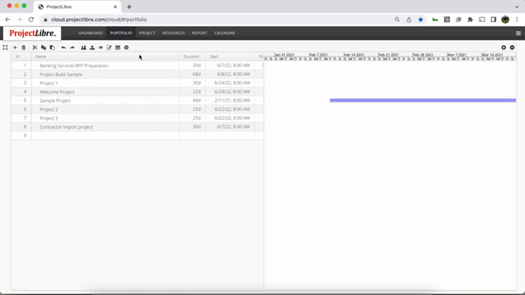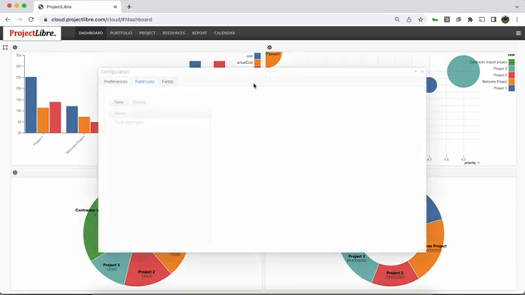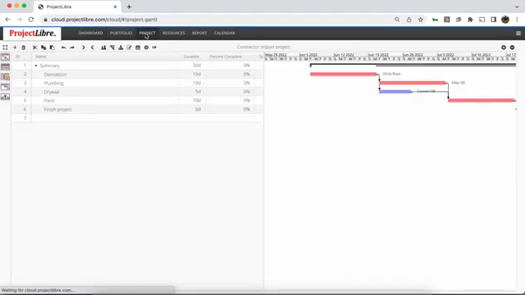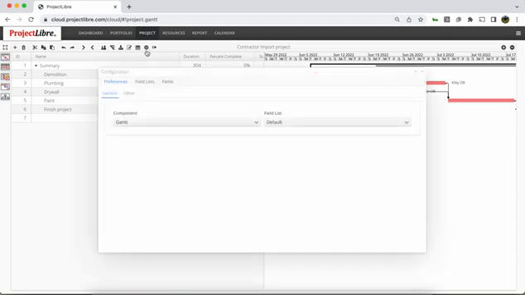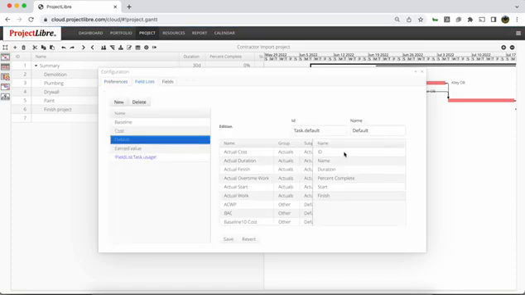A couple other things to note in regards to the customization. On the dashboard, I showed how you can use this gear and show what the field list is displayed on there. On any of our other spreadsheets, the field lists are there as well. And I could click on the gear and say field list, and this is the default field list. It's name, duration, percent complete, start, finish.